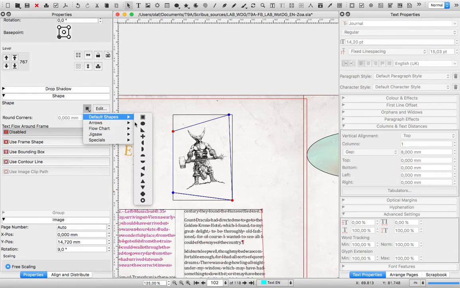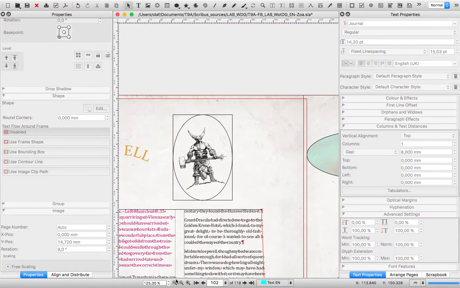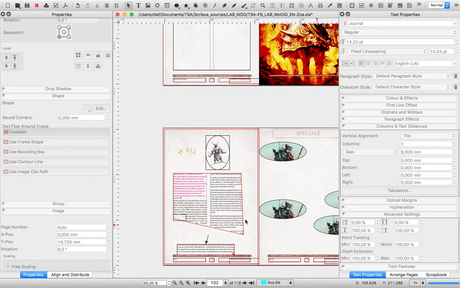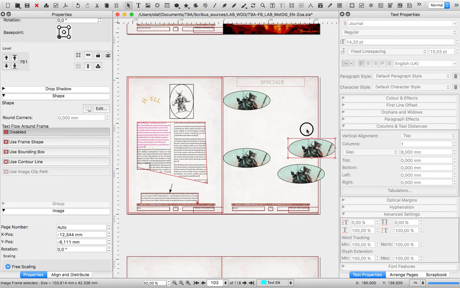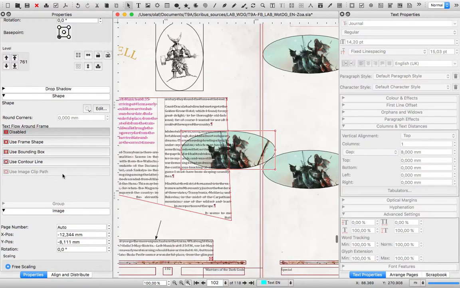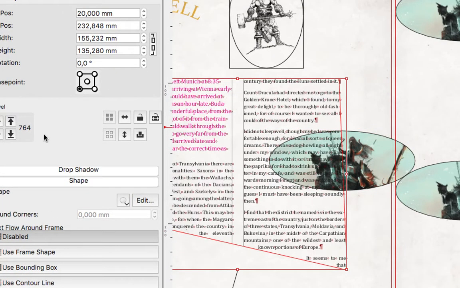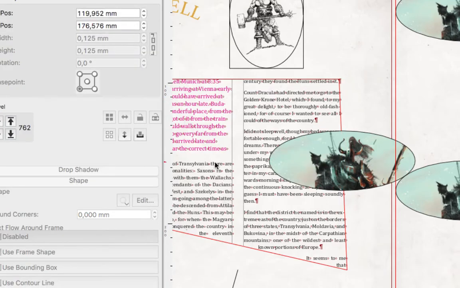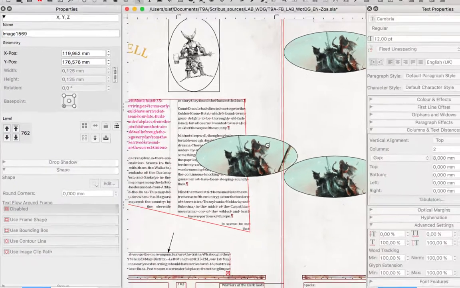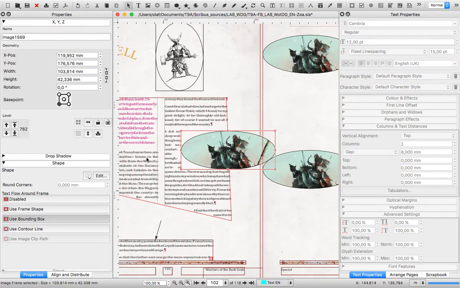Remember that image frames, like other types of frames, can be used to determine the text flow. Just use the text around frame shape, bounding box, and contour line within the Properties palette function named Shape. The shape and the contour line can be modified within the Properties palette function named Shape, using the Edit icon. If you need to insert shapes of any kind, you can use Insert, Shape, or Polygon. Remember that you can transform a shape into a text frame.